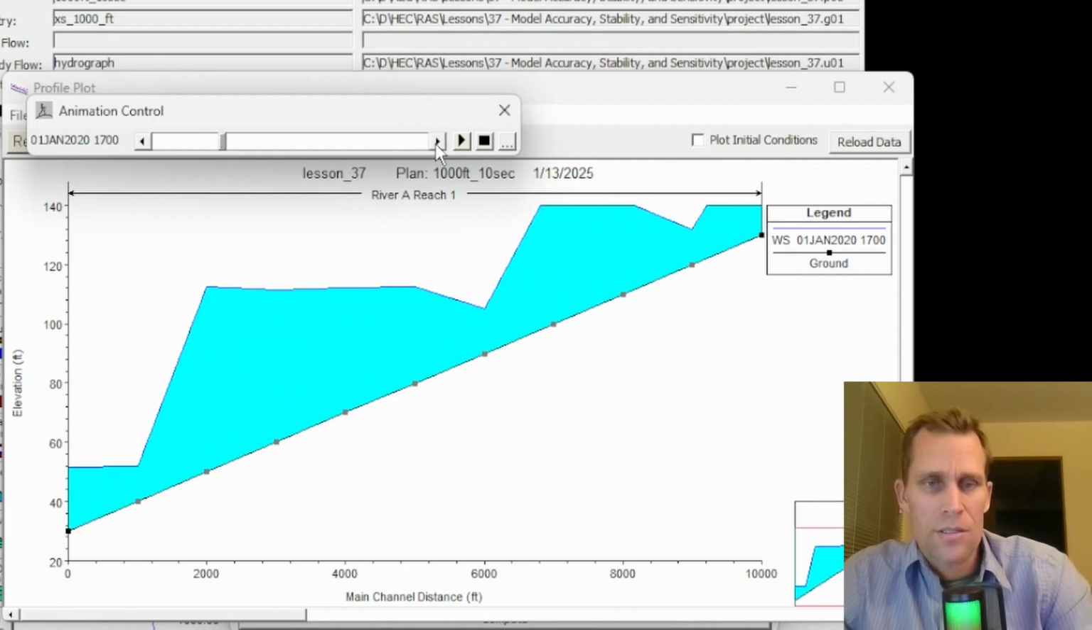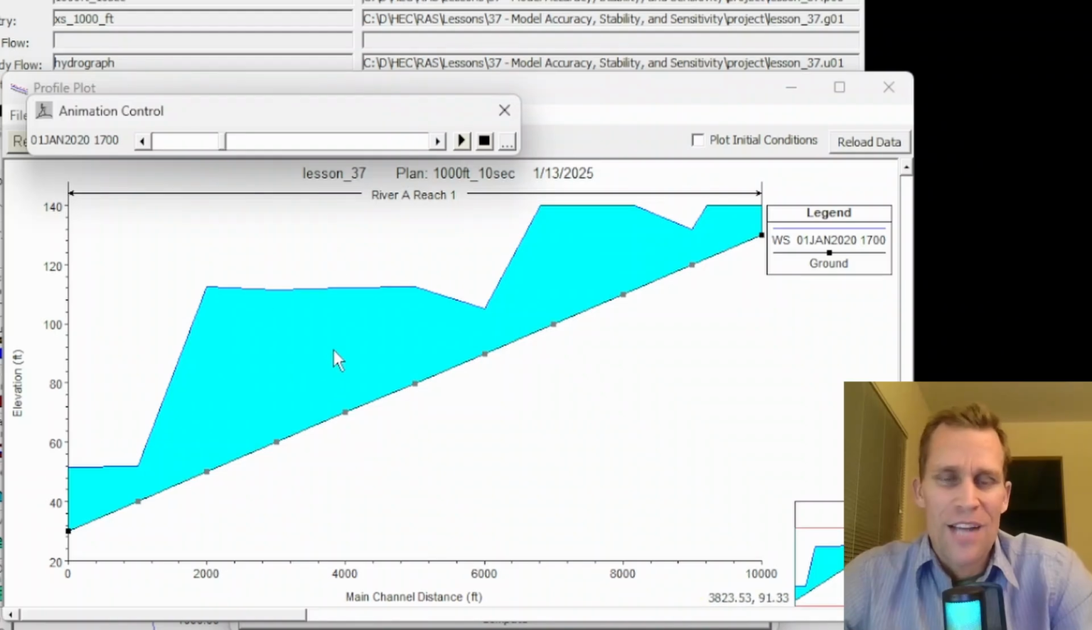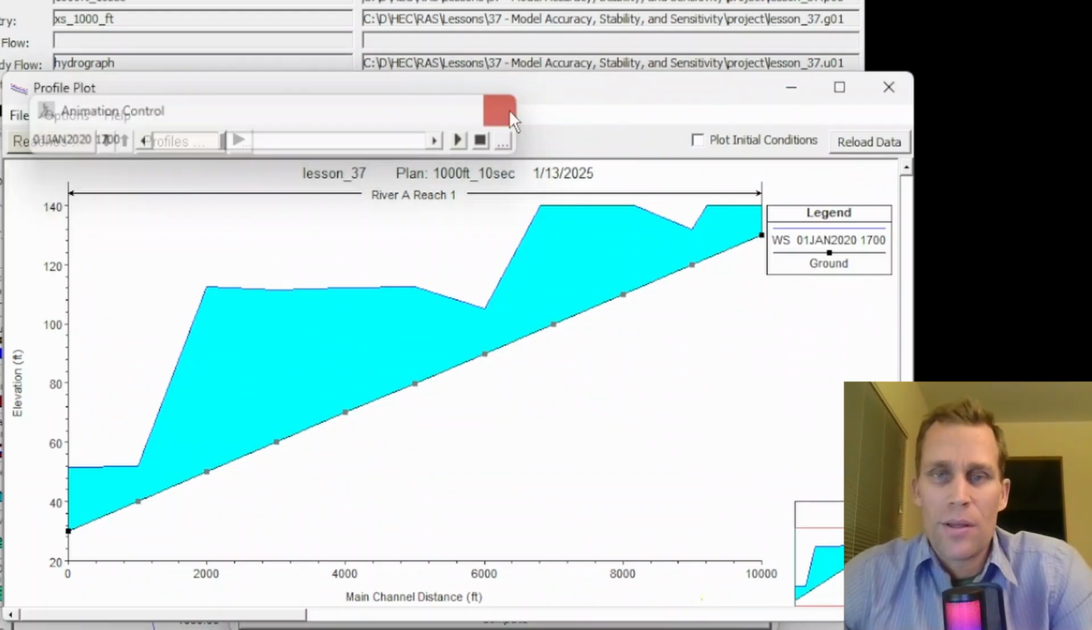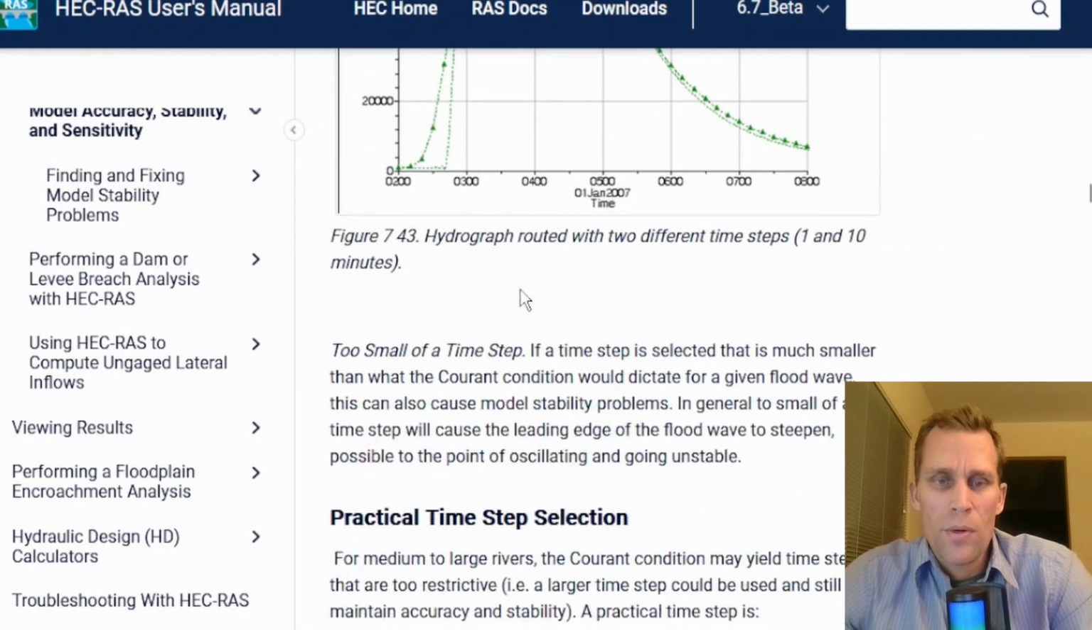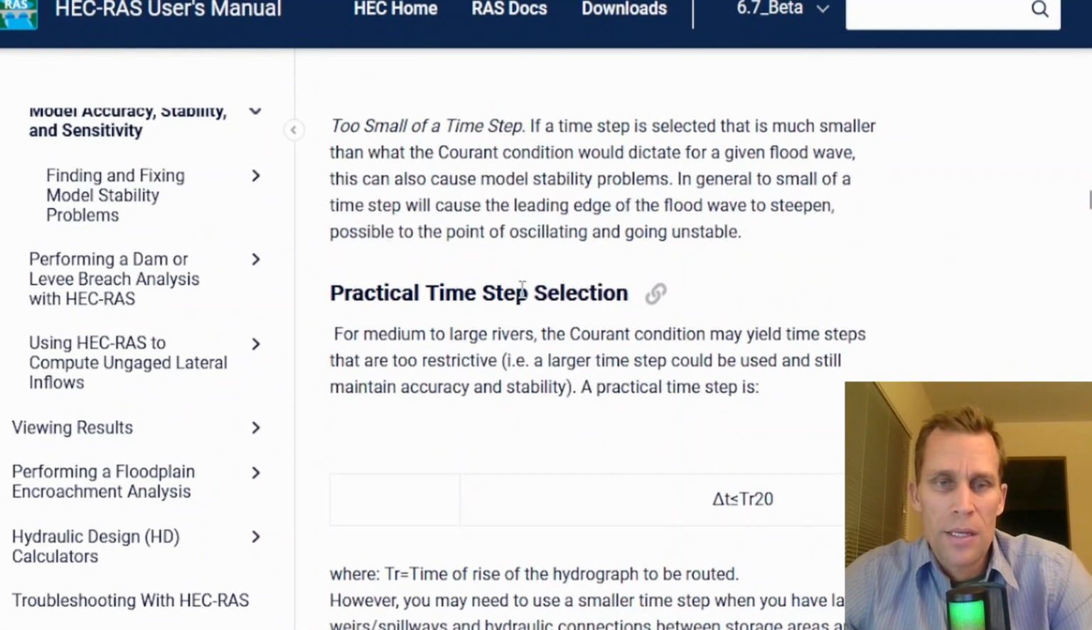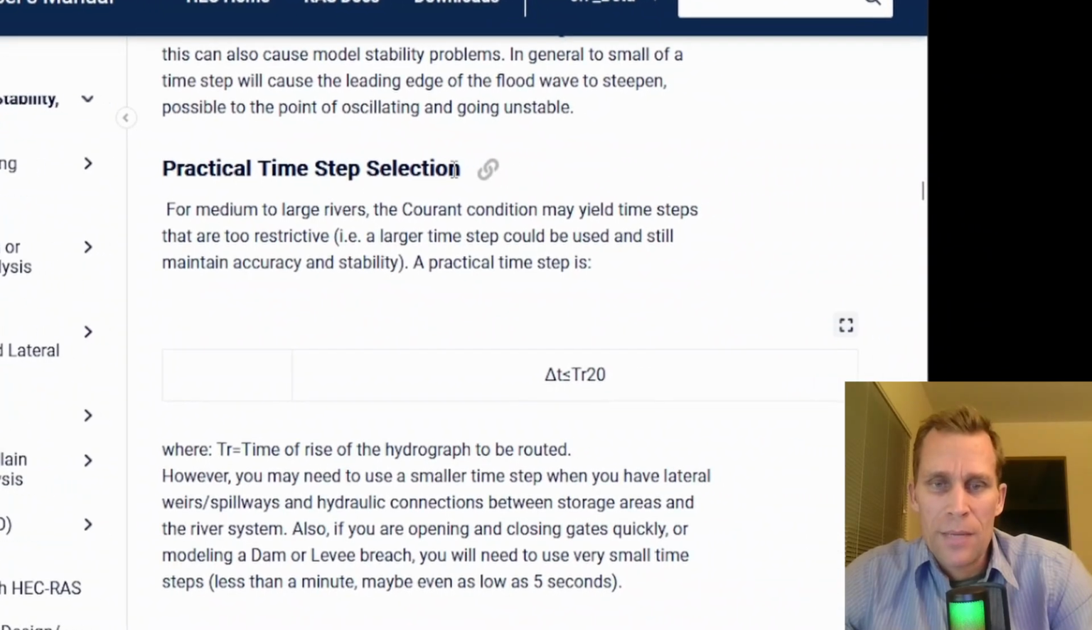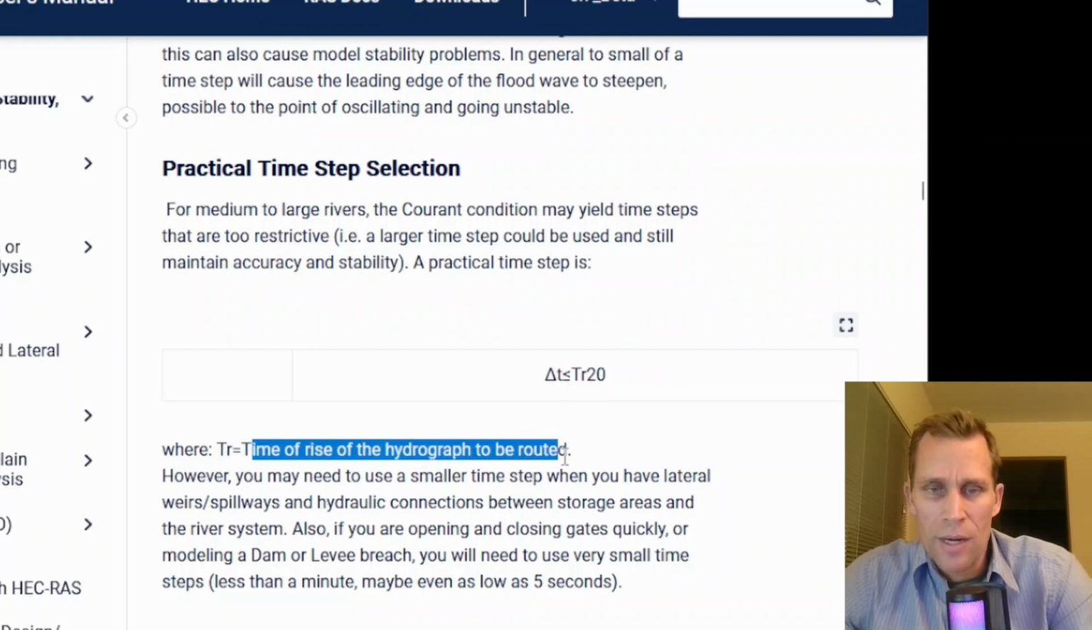Yeah, so this is definitely a problem. You're not going to have this in nature. This is not natural, and there's still some model instability issues that I need to deal with here. In the interest of time, I'm not going to dwell on that or try to figure it out, but I wanted to finish off this exercise by mentioning that there is a practical time step selection where this delta t value, which I started at 1 minute and then just changed down to 10 seconds, is the TR times 20, or time to rise. Below here, it says time to rise of the hydrograph to be routed.